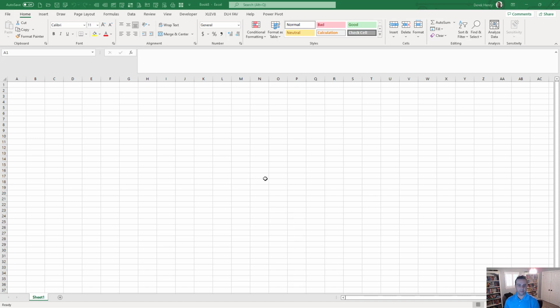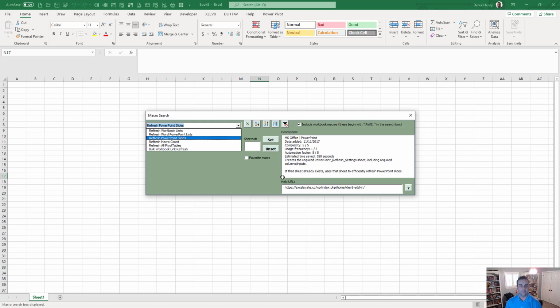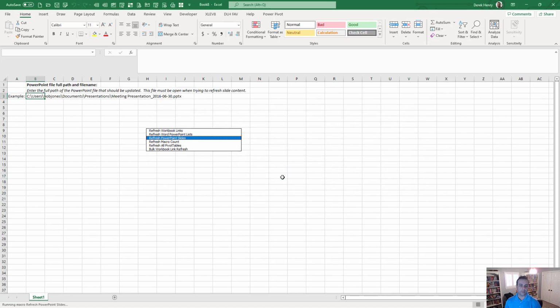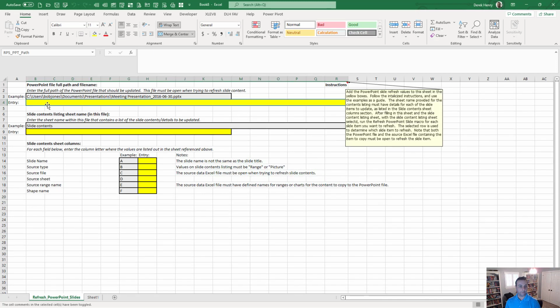So how do we get started with this? Well, the first thing we're going to do is use the macro search box, that's the easiest way, to run a macro called Refresh PowerPoint Slides. Now, just type some part of that, pick it from the list. It's going to create a settings sheet. And we're going to be able to fill in things like at the top here, what file should be updated, what PowerPoint file, the entire path, just like the example shows. What sheet in this file, the one that's going to have Excel, has the different things or the list of what we want to update.